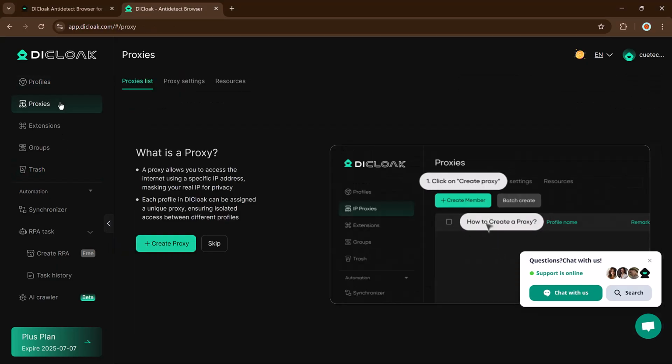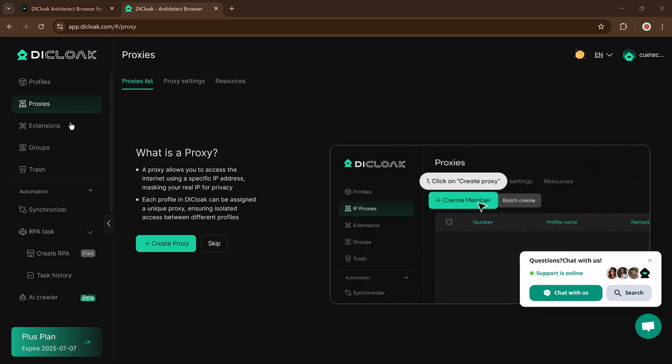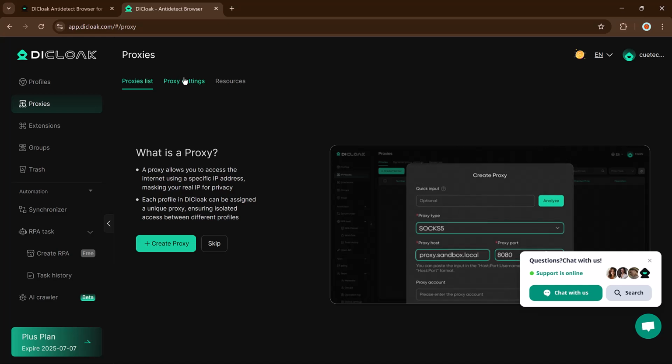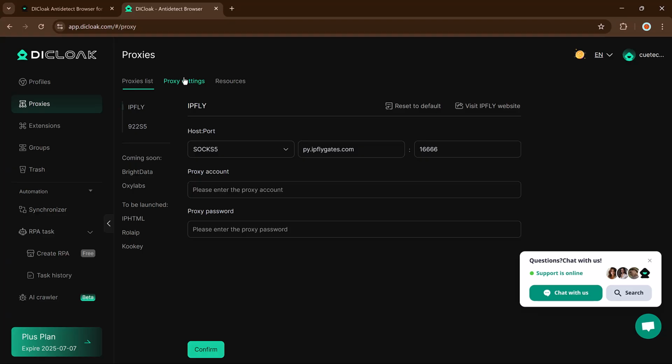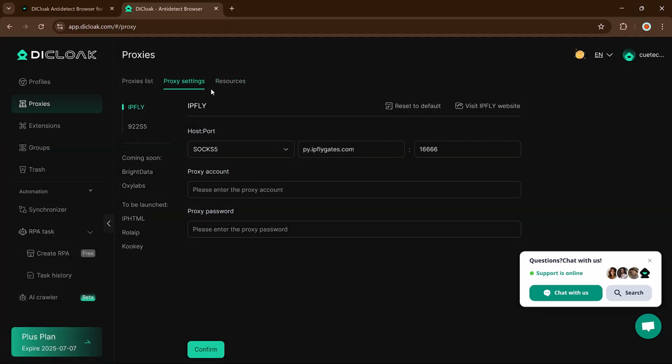Next we have the proxies option. When you click on it, these features are displayed: proxy list, proxy settings, and resources. If we talk specifically about proxy settings, it includes several options such as coming soon, Bright Data, OxyLabs, to be launched, and IPHTML. If you want to create a proxy, go to the proxy settings and click on the IPSly. Then enter the host and port fields, enter your proxy account and re-enter your proxy password. Finally, click on the confirm button to complete the setup.